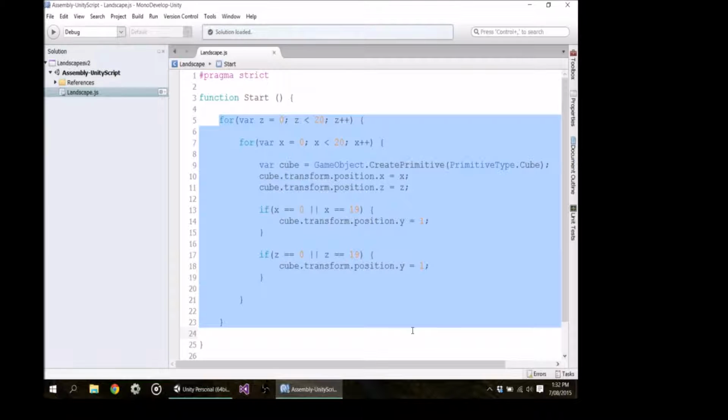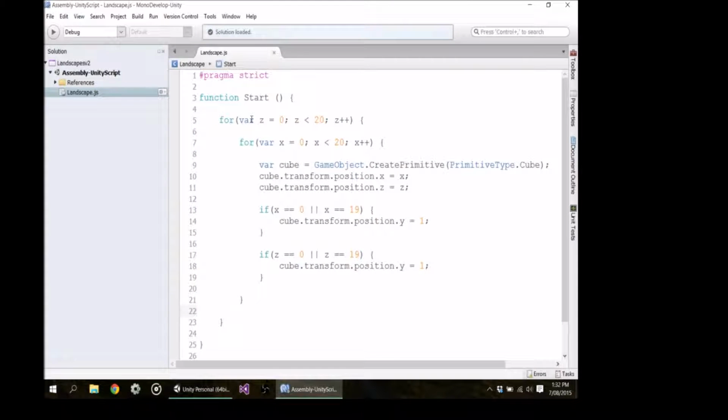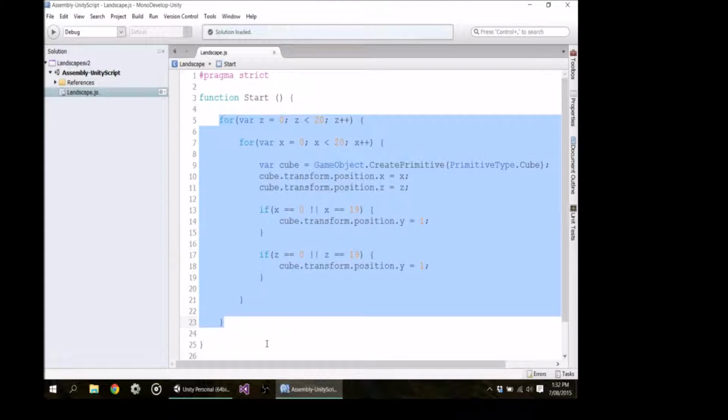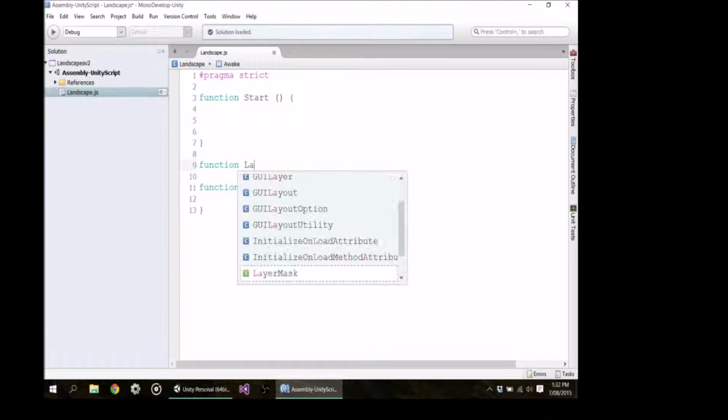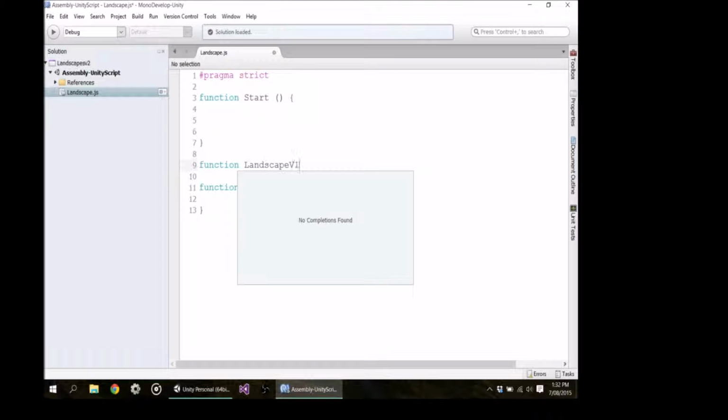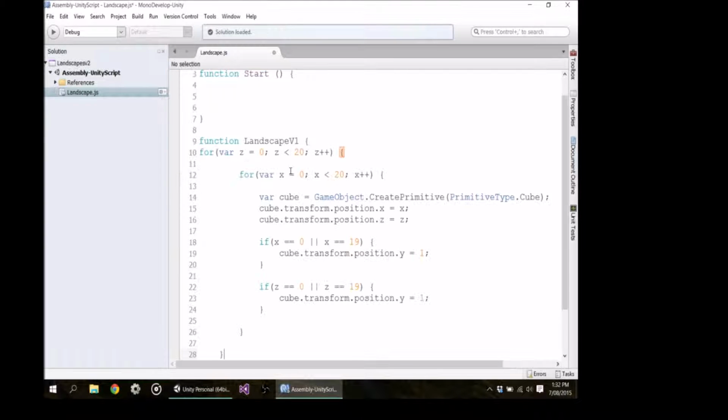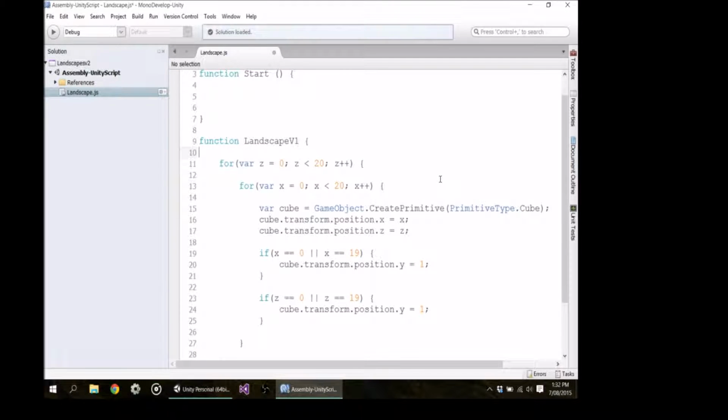So guys, do you want to jump to your script for me? I want you to highlight everything from the for down to its bracket. Make sure you leave one bracket at the bottom. So there's start's open and it's closed. Do not steal the bottom bracket. Control X. I'm going to make a new function called landscape v1 and paste it inside that. So does that make sense? Landscape version 1.